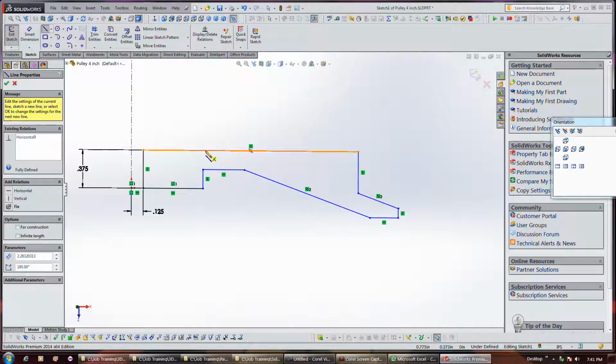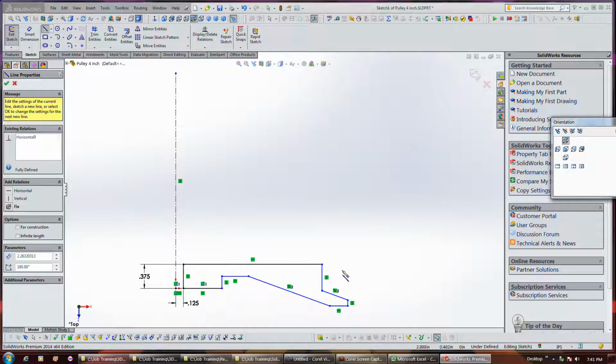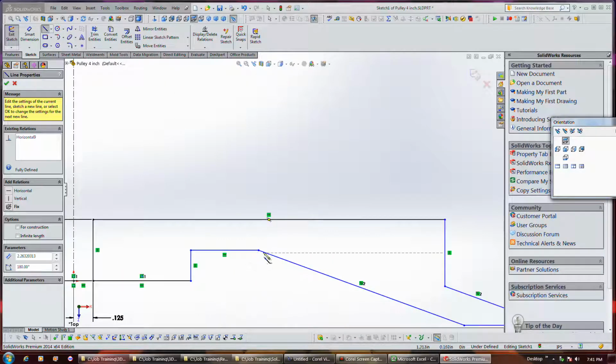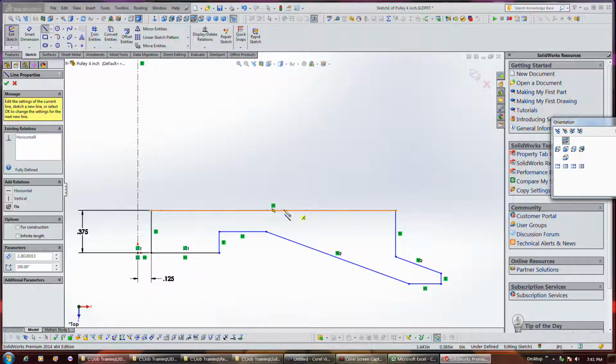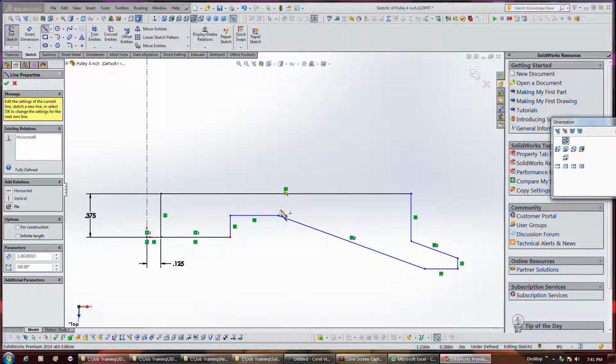Okay, now the black lines are supposedly fully defined, but the blue lines are underdefined. Although I wonder if my view is screwed up, the top plane, I think. Okay, yeah. These little relation marks are hard to see.